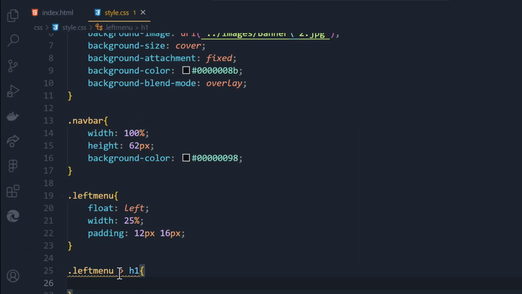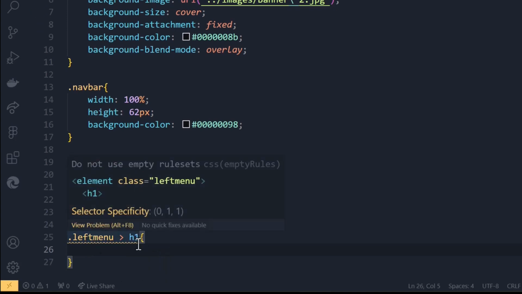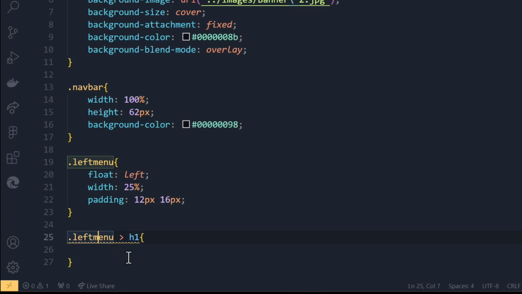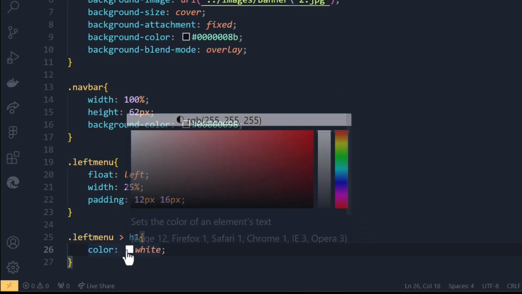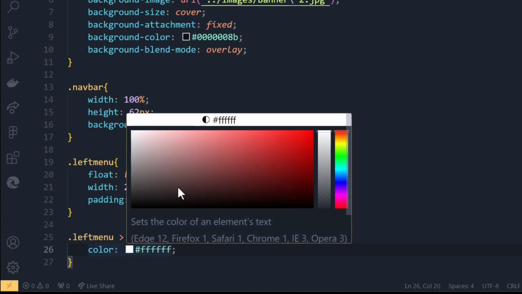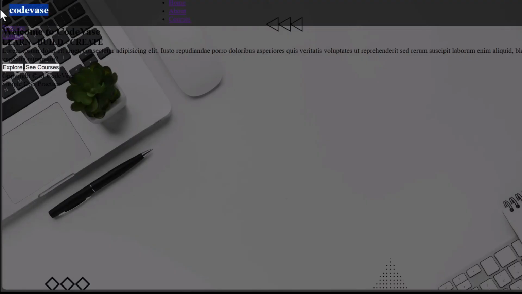Okay, the left menu greater than H1. And with this, what I am saying is target only the H1 that is inside the class of left menu. And if I come and give it color white, let's change this to hex code. If I give the color of white and you come back to your browser, you see that it's only this H1 that is here that has the color of white, not this little guy down here.